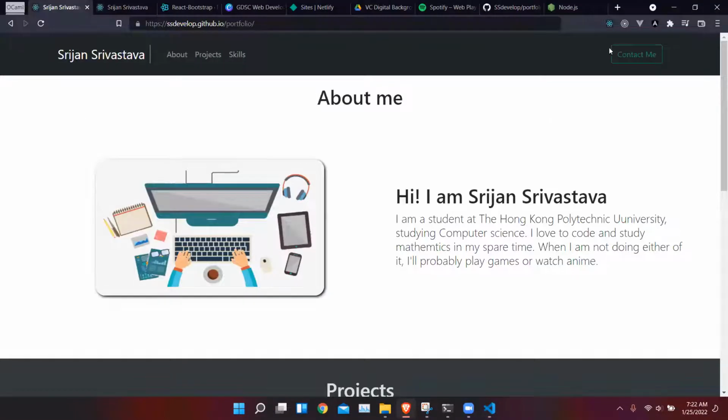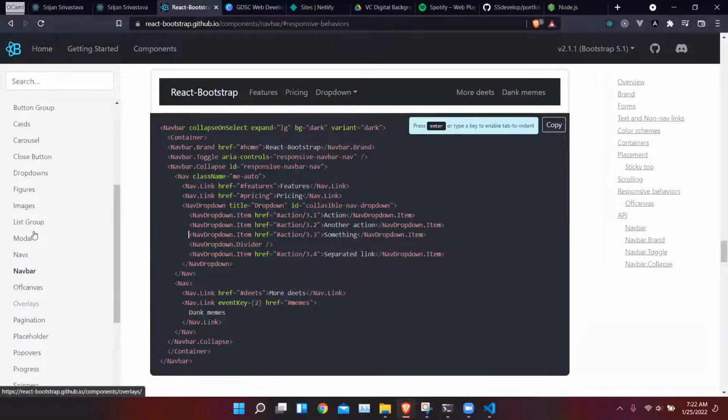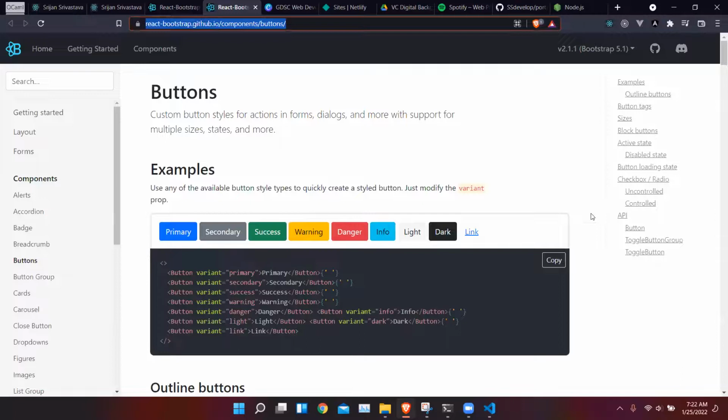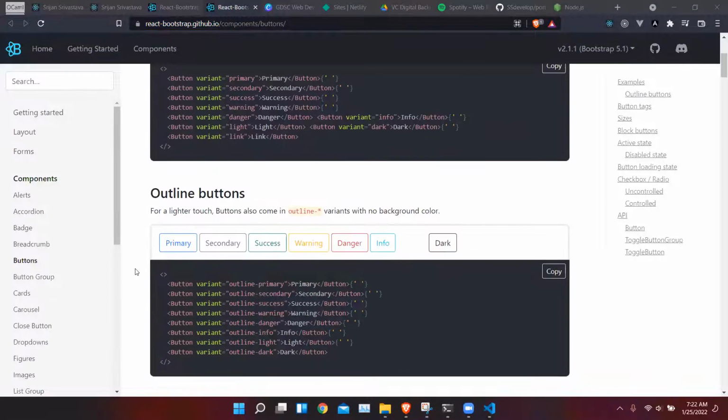So for this website, we need a button called Contact Me. So how can we get this button from React Bootstrap? Just like this nav bar, there should be a button stack. I'll copy paste this to the chat. So these are different buttons provided by React Bootstrap, which you can just copy paste.